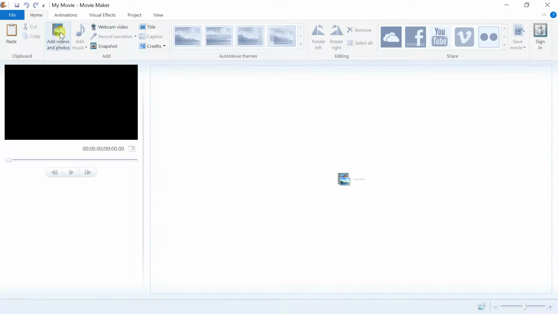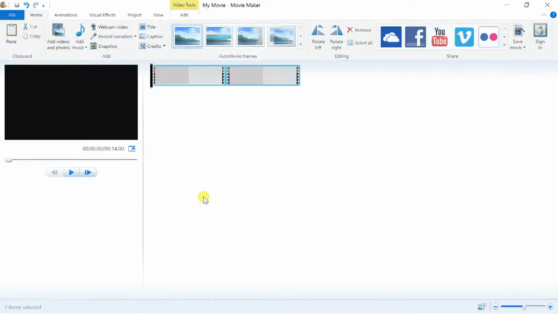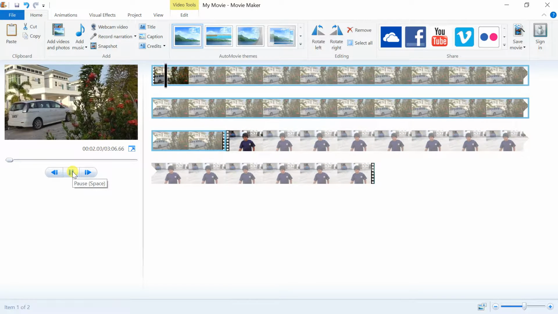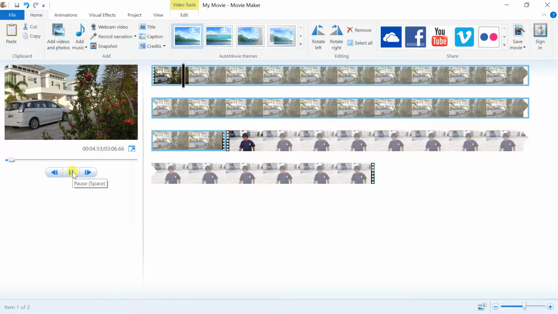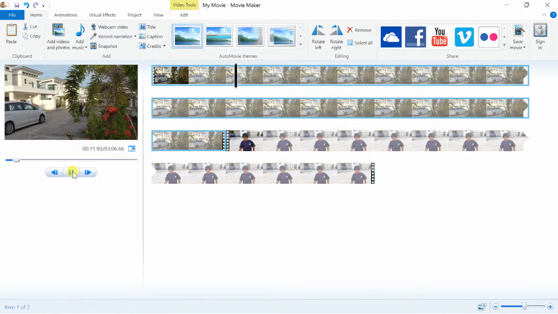Okay, the first thing we need to do is add a video. I've got a couple of videos here with the young fella on the bike from across the road. So we can just click on this and open both those, and that will install them into the program. If we push play, it'll run through and play this video. And that's the raw file as it came off my camera.